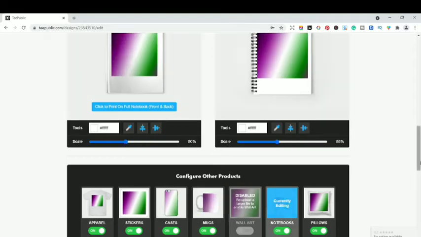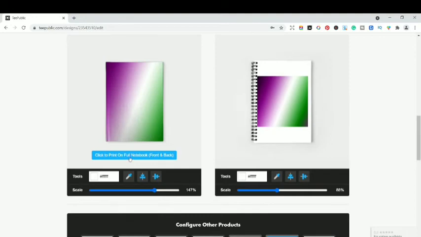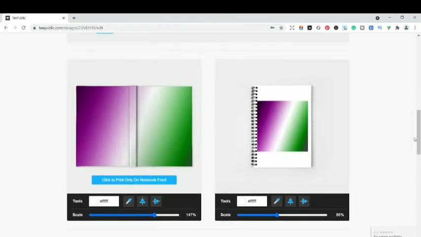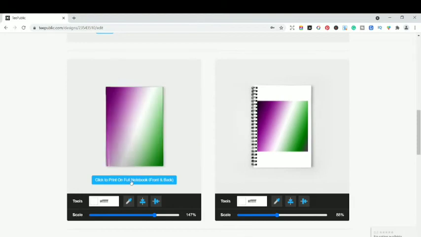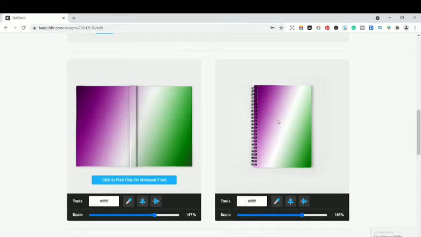Another thing is the notebook. On the notebook, it's again coming as half. I want it to be full. Now you can click to print on the full notebook, front and back. If I click here, you can see my design is coming over both the front and back, and if I click on the front part only, it comes on the front part only. So make sure you customize each and every product on Teepublic to get the sales. The same thing is over here. I want to scale it and boom.